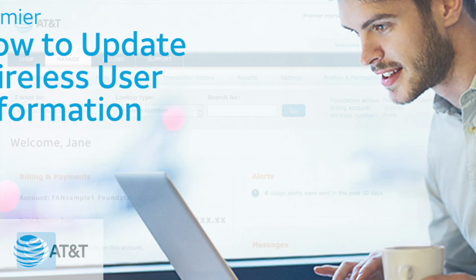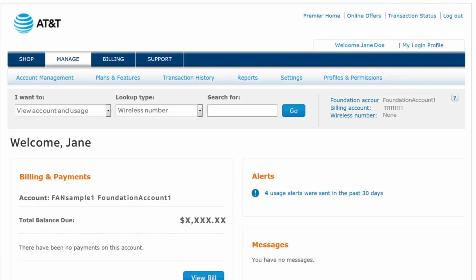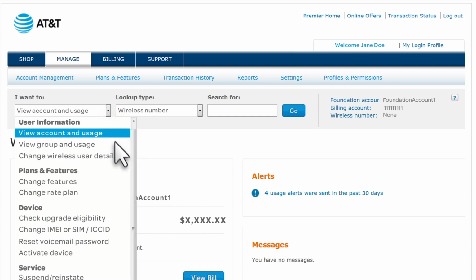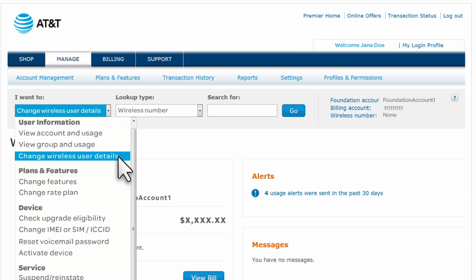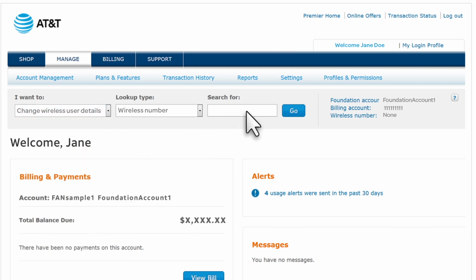We'll show you how. We'll start on the Premier homepage, already logged in as an administrator, but the procedure is similar for other user roles. From the I Want To list, select Change Wireless User Details. Under Search For, enter the wireless number you want to update user information for, and then click Go.